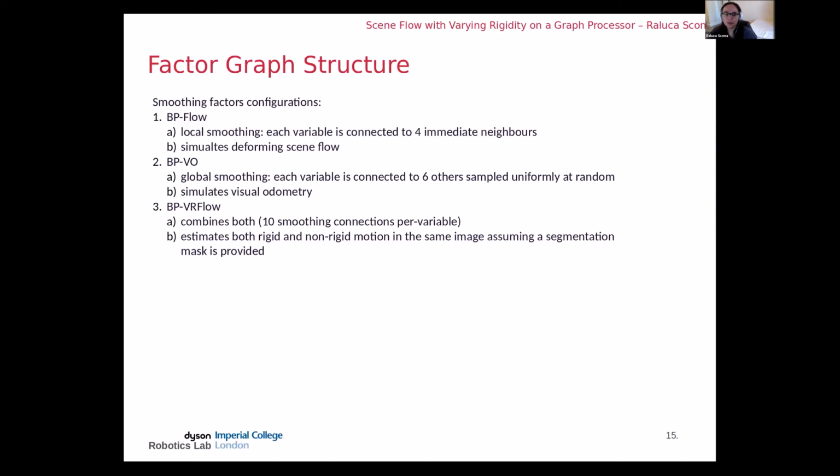So finally, in BPFlow, which stands for varying rigidity flow, we combine both local and global regularization, and each variable is connected to 4 local and 6 global other variables. In this configuration, we assume we are provided with a segmentation mask of which portions are rigid and which are non-rigid, and that we can disable regularization in a particular region by sending empty messages between long-range factors in that region. So by sending these empty messages, we can maintain the computational structure of the problem fixed while allowing for varying rigidity in the scene.